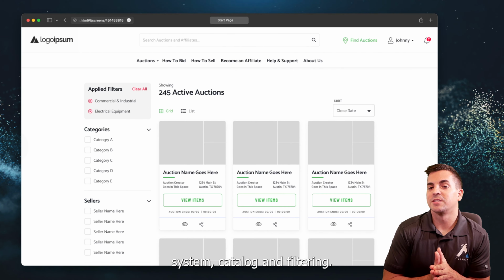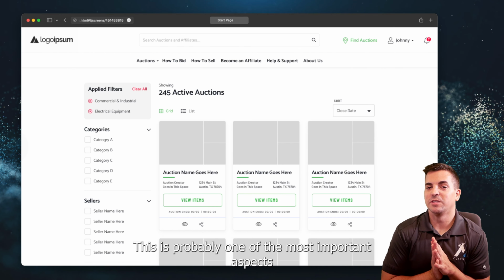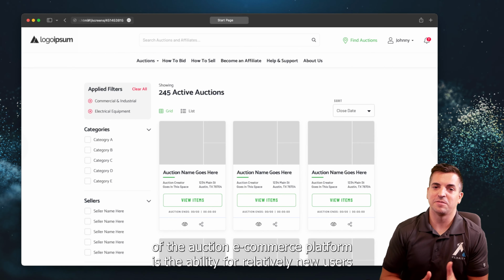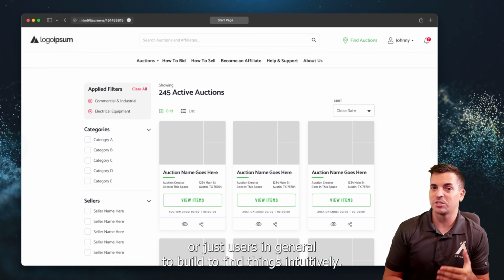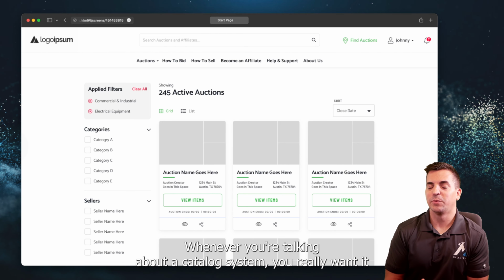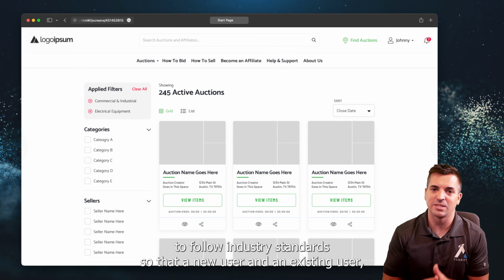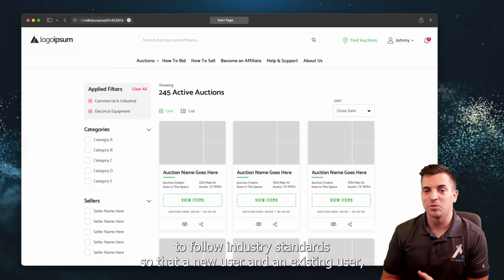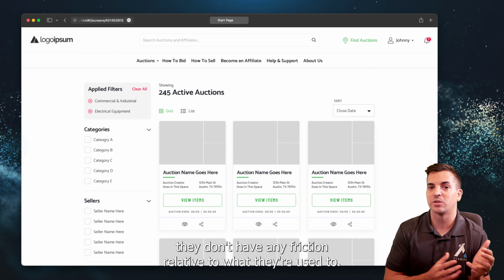Auction e-commerce system catalog and filtering. This is probably one of the most important aspects of an auction e-commerce platform: the ability for relatively new users or just users in general to be able to find things intuitively. Whenever you're talking about a catalog system, you really want it to follow industry standards so that a new user and an existing user don't have any friction relative to what they're used to.